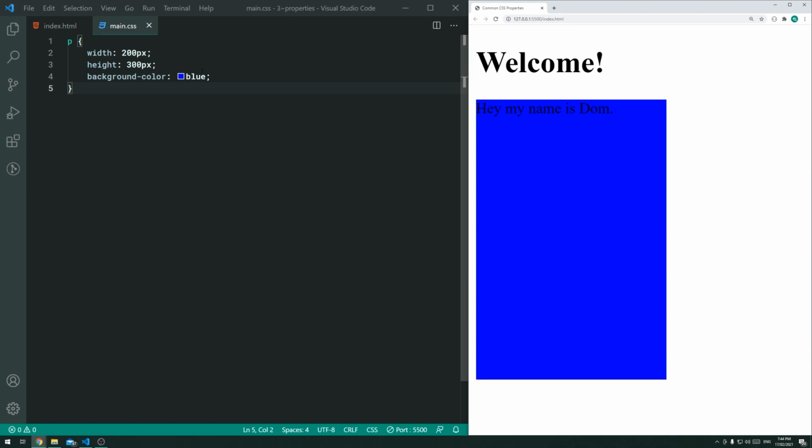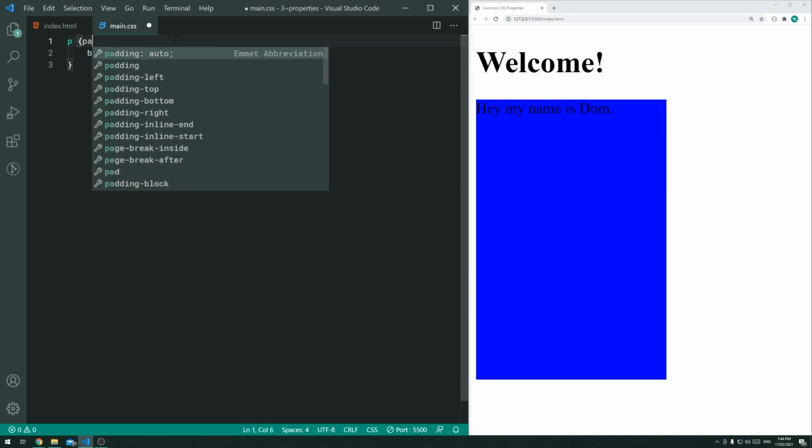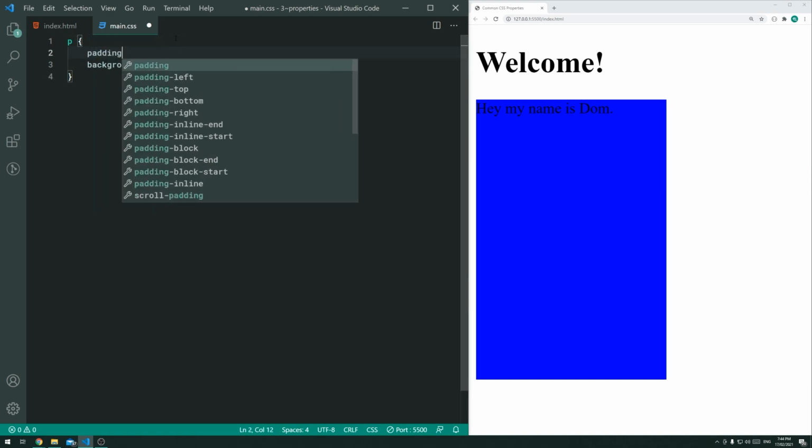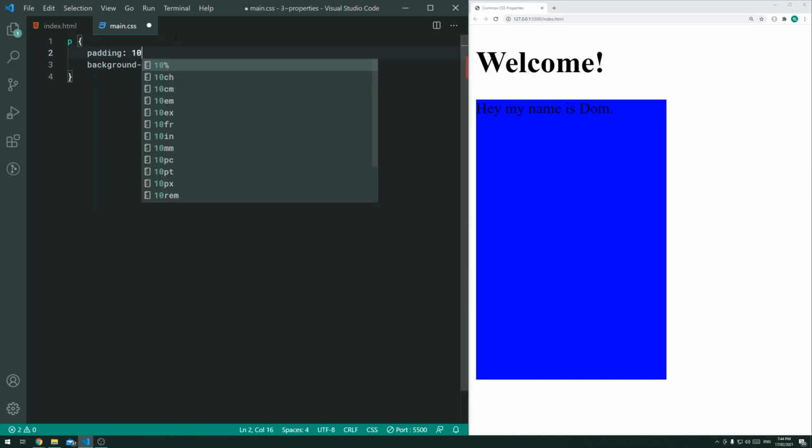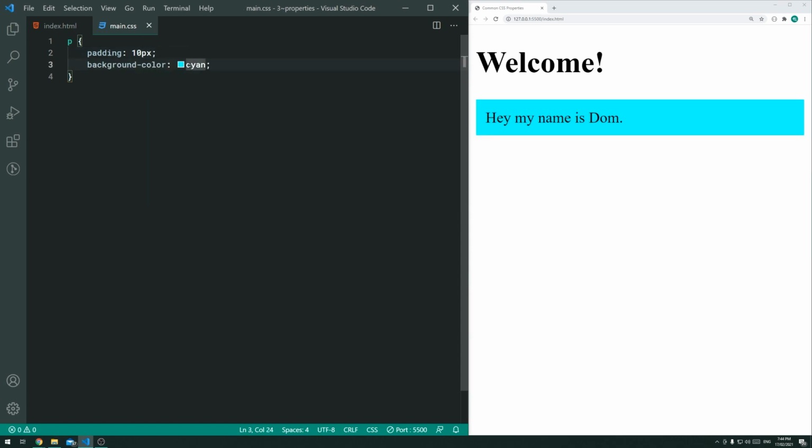Next up, we have the padding property. I might just change this background color to be cyan, and I'm going to apply some padding to this paragraph tag. So I can say padding right here and make this 10px. If I save this, we can see we get 10 pixels of space between the text and the bounds of the element right there. So that is what's known as your padding.